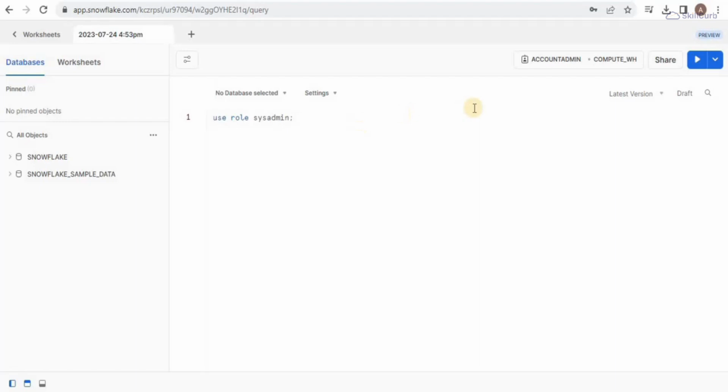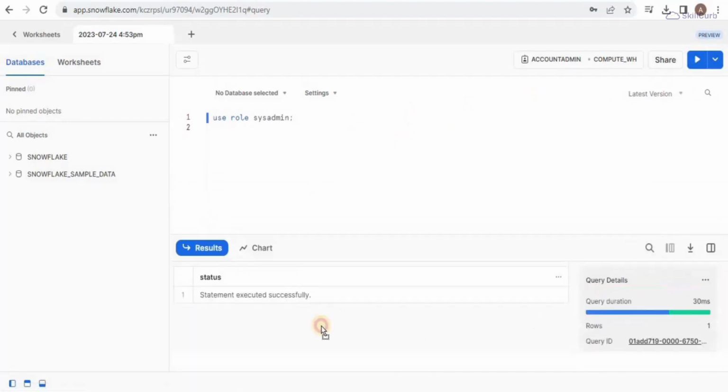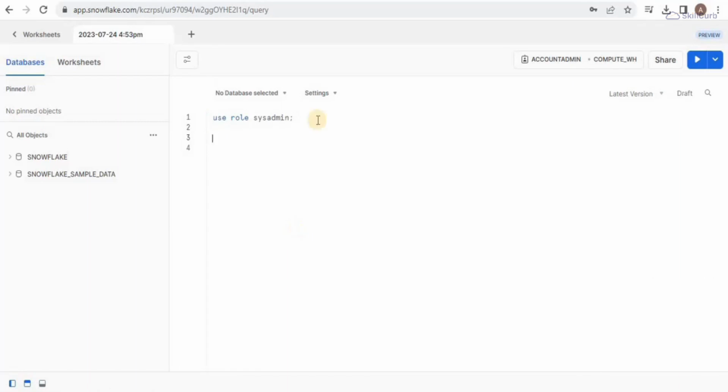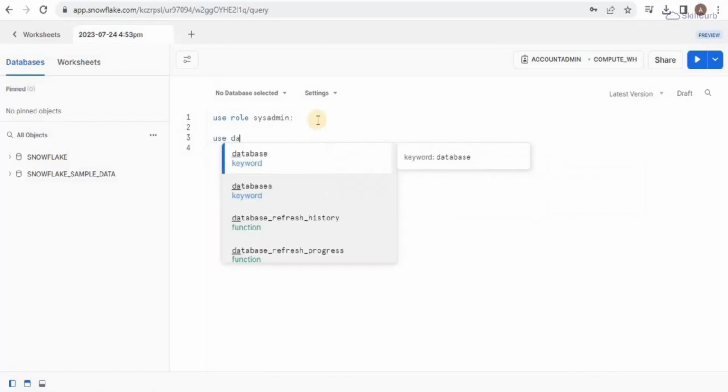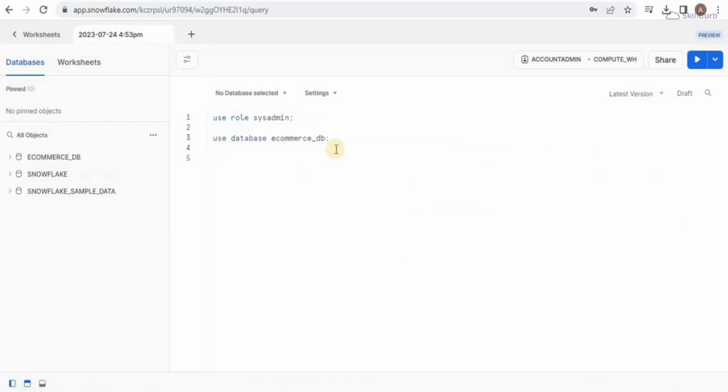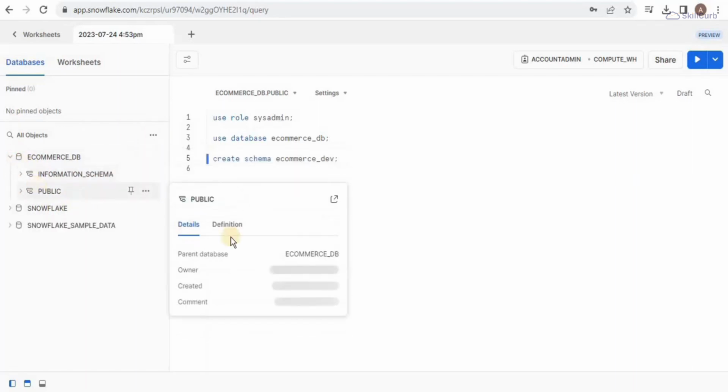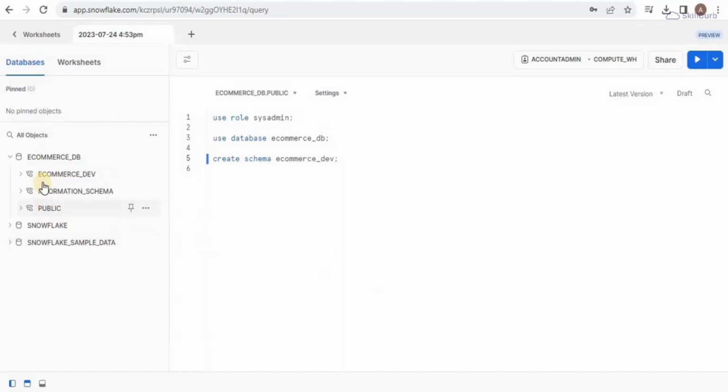First of all, I would like you guys to switch to the role sysadmin and create a new schema inside the database ecommerce_db. For that, we will first use the database ecommerce_db, and then I'm going to create a schema called ecommerce_dev. Let's run it, and our schema has been successfully created. Now I want you guys to create an empty line item table. This is because we are going to ingest the data from our S3 bucket into this empty line item table.